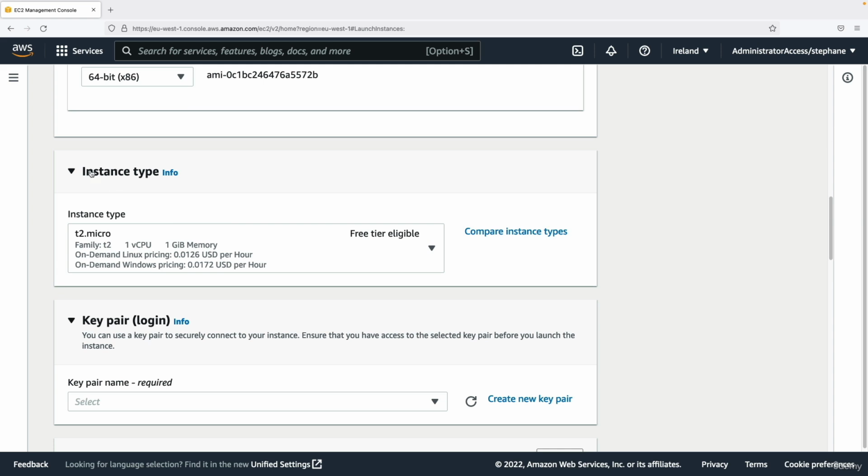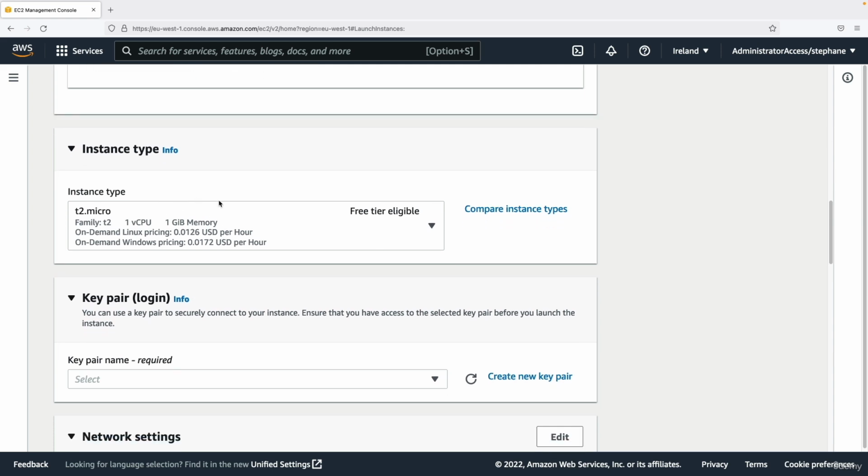Next, we need to choose an instance type. And so instance types are going to differ based on the number of CPUs they have, the amount of memory they have, and how much they cost. As you can see right now, I have a T2 micro selected. This one is free tier eligible, so it will be free to launch one of them during an entire month if we leave it running. So this is what we'll be using.